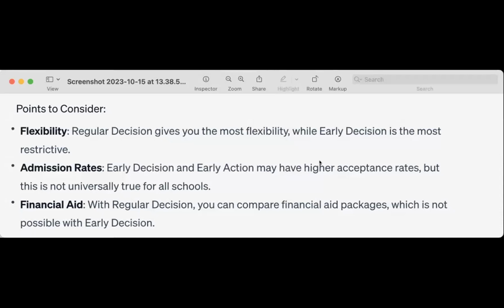Last but not least, you need to pay attention to these points. The regular decision gives you the most flexibility, while early decision is the most restrictive. Admission rate: early decision and early action may have higher acceptance rates, but this is not universally true for all the schools.